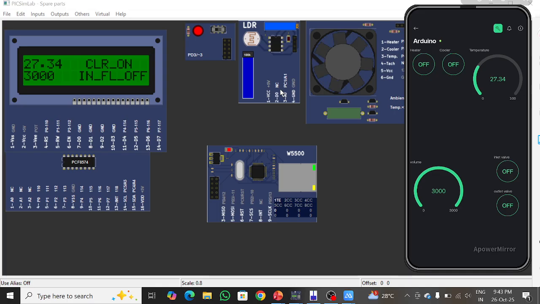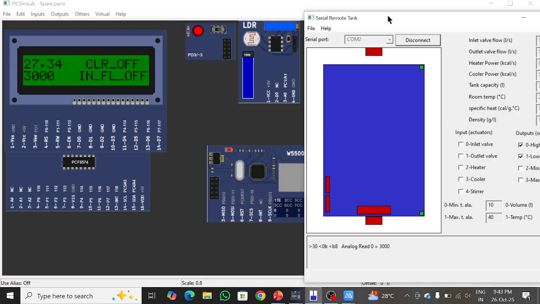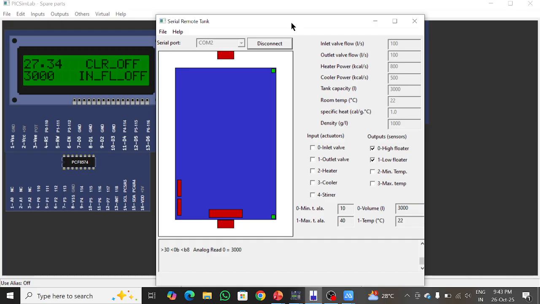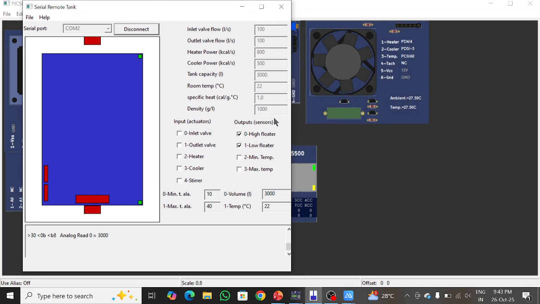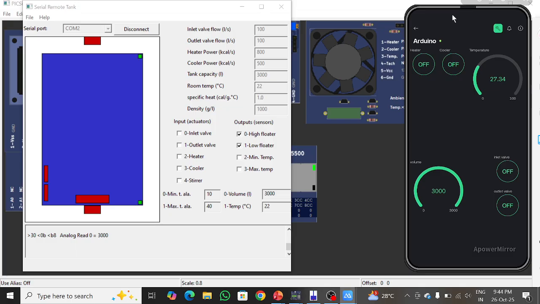Then the cooler will turn off. As you can see, I already showed the light intensity: when the light is falling, the LED will be off, and when the light is not falling, the LED will be on. According to the resistance we set in the code, it will work. And now we are going to the water tank. In this water tank I already showed you how to connect it. Now I am showing you the operation of the water tank.